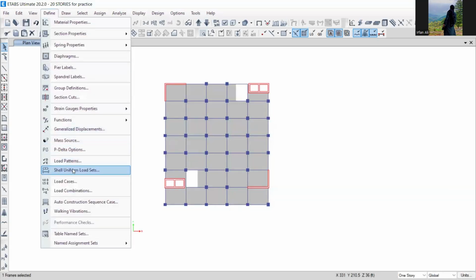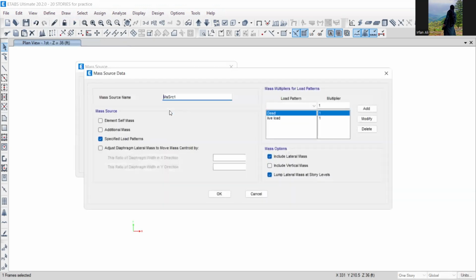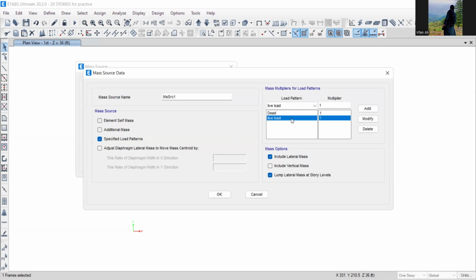We'll go to define, mass source. Click on the modify, and this is name given by the ETABS. And you can click on the element self mass, so it will only calculate the weight of the structure for the self weight of the building, self mass, right? So we want the non-structural elements, for example, partition walls, to be included in the calculation of the mass source.